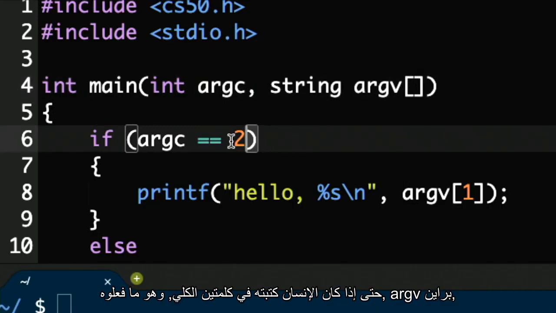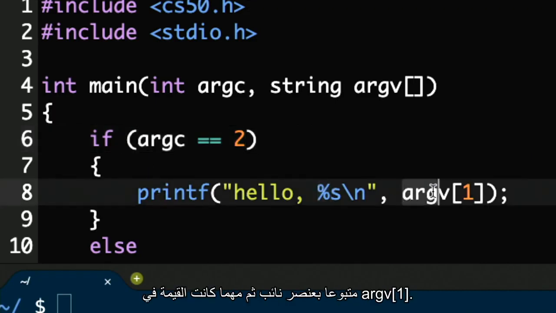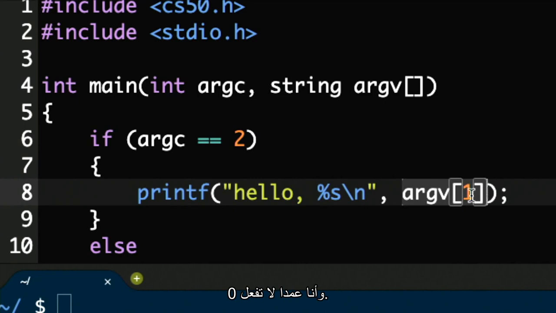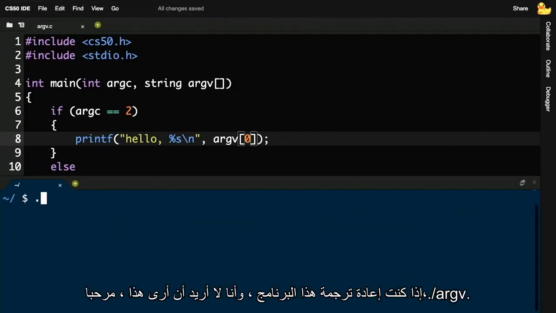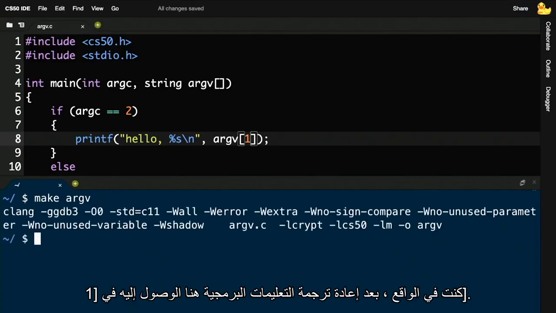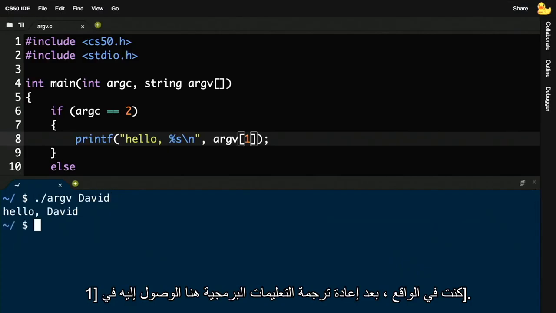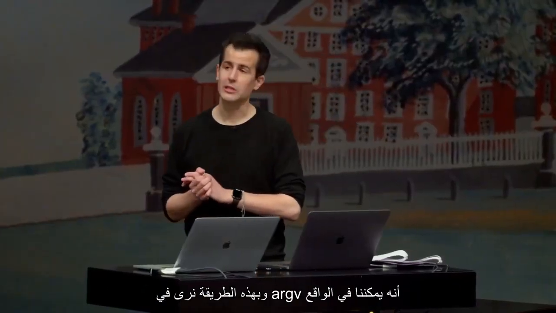So if the human typed in 2 total words, which they did, ./argv Brian, ./argv David, then I want to print out hello, followed by a placeholder, and then whatever value is at argv[1]. And I'm deliberately not doing 0. If I did 0, based on the verbal definition I just gave, if I recompile this program, I don't want to see this, hello ./argv. So the program's own name is automatically always stored for you at the first location in that array. But if you want the first useful piece of information, you actually would, after recompiling the code here, access it at bracket 1. And so in this way do we see in argv that we can actually access individual words.